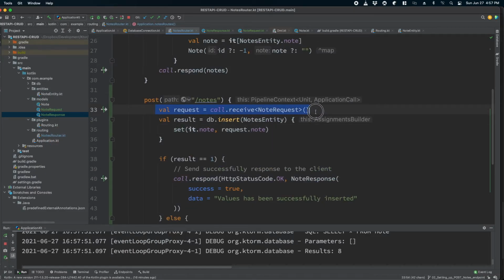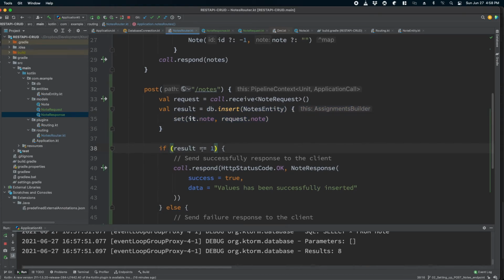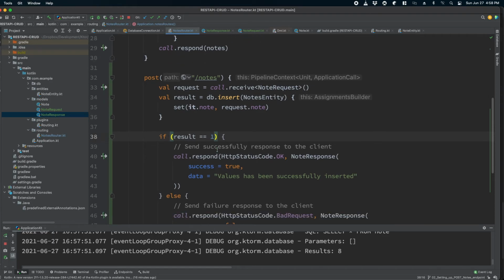Let's go through the code once again for a recap. First you read the value using call.receive. Then using the DB object, you insert it into the notes entity and set the note column with the note that you got in the request. This method returns the number of rows affected. As we are inserting only one row, this should return 1. So we check if the result equals 1, which means the value has been successfully inserted in the database.